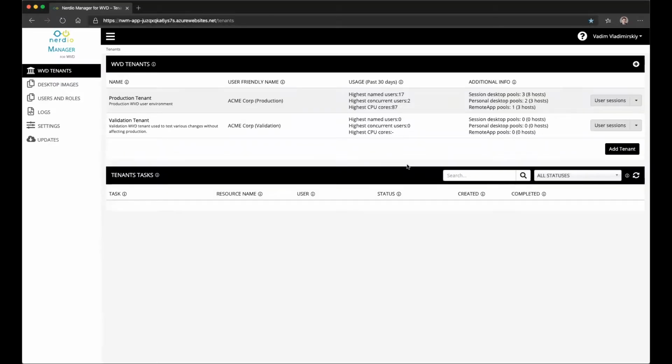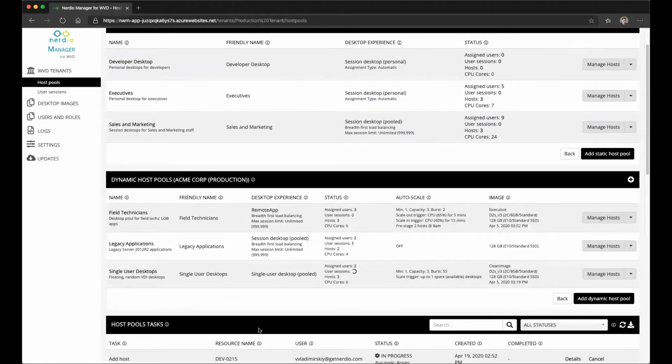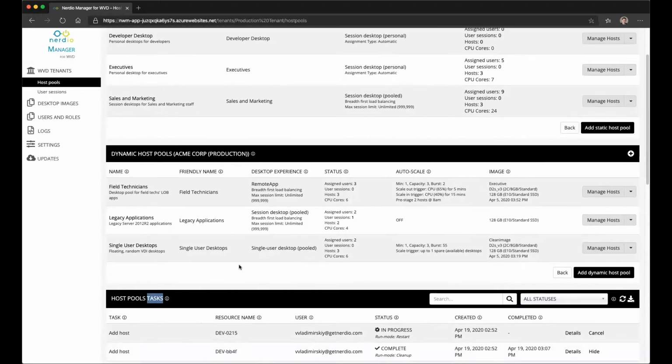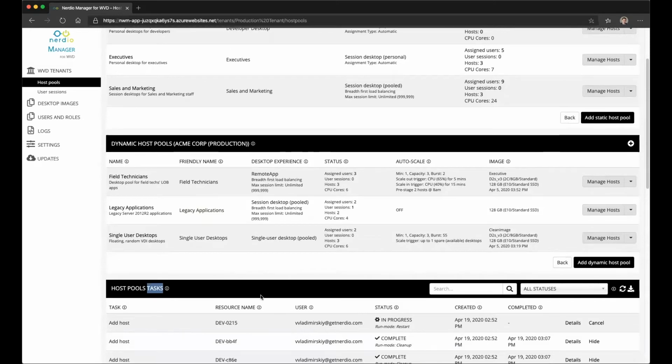In today's video, we're going to review the logging capability of all the various administrative actions performed in the Nerdio Manager for WVD application. Every screen in the Nerdio Manager where you can make changes to the configuration will have something called the tasks section.